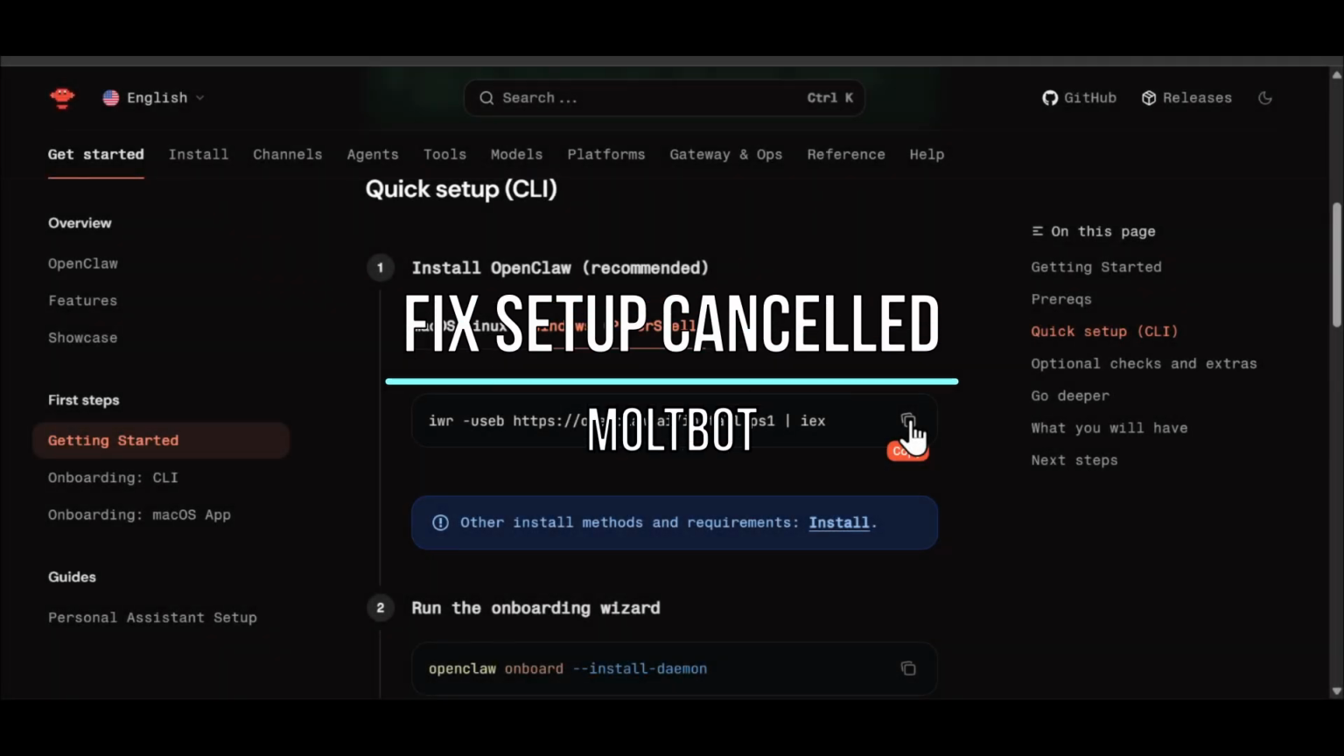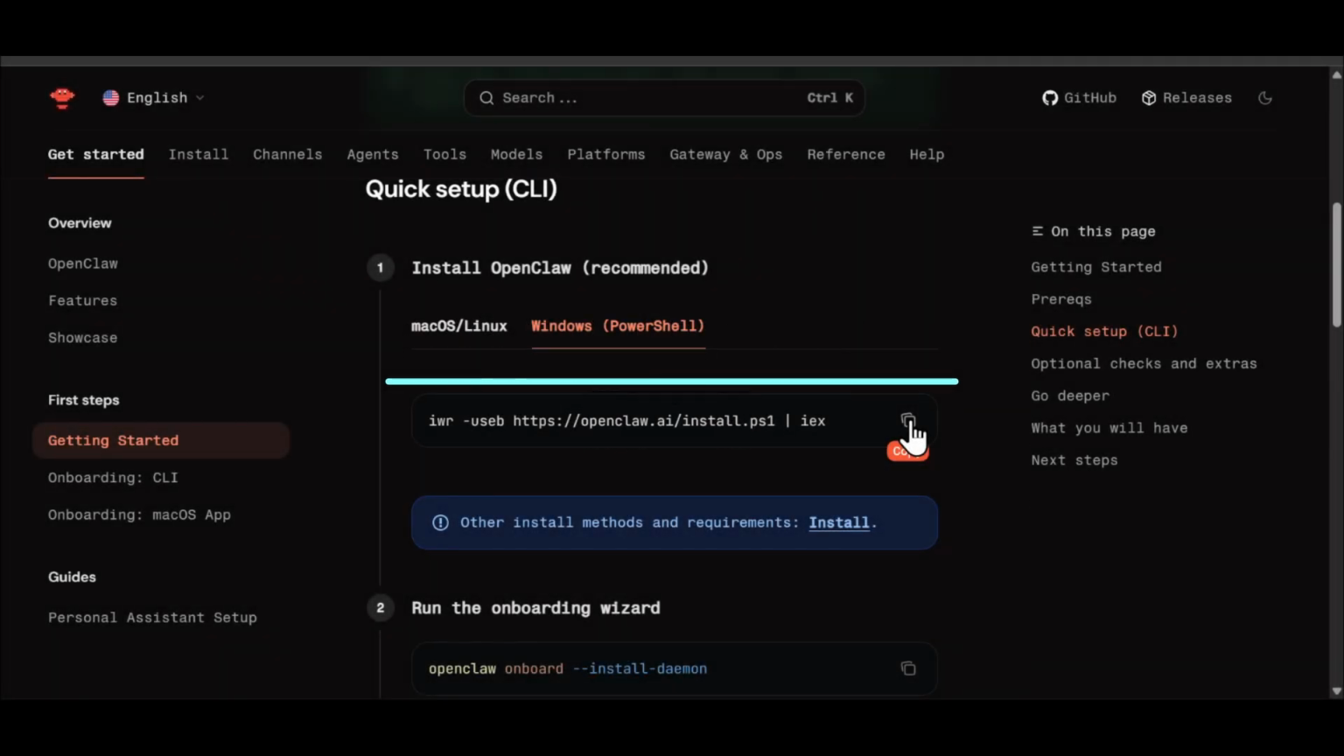Welcome. Today we're going to show you how to fix the setup cancelled for OpenClaw AI.